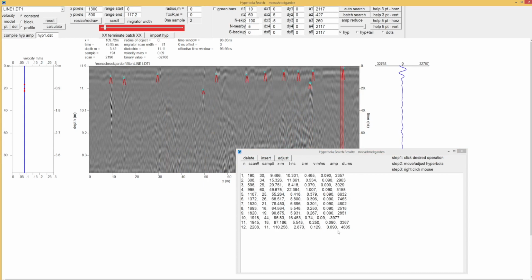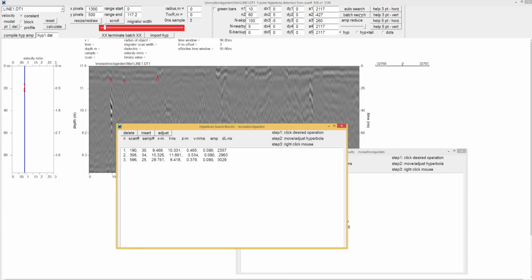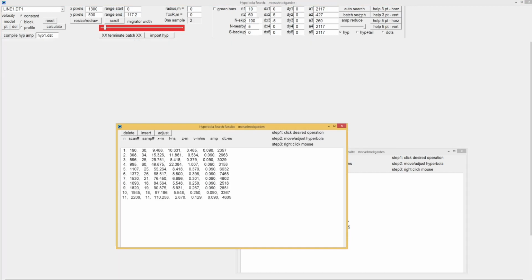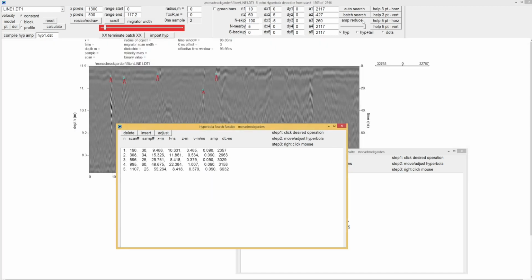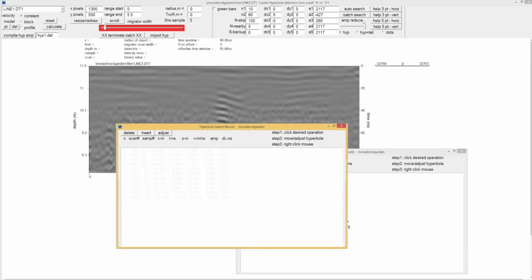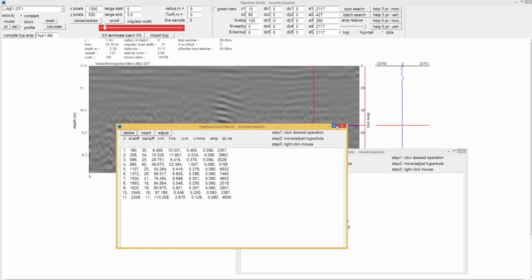Now, we've done this scan for just one line of data. What if you have a grid of, say, several hundred files? Do you want to go through each manually? No, of course not. Click on the batch search button, and it will then go through every single radargram that you've got in your dataset. In this case, we've only got 2.